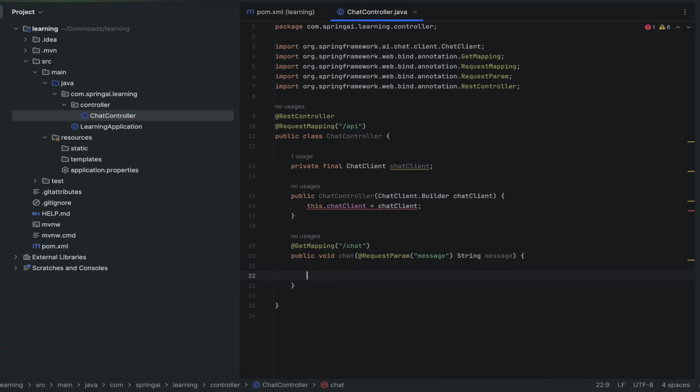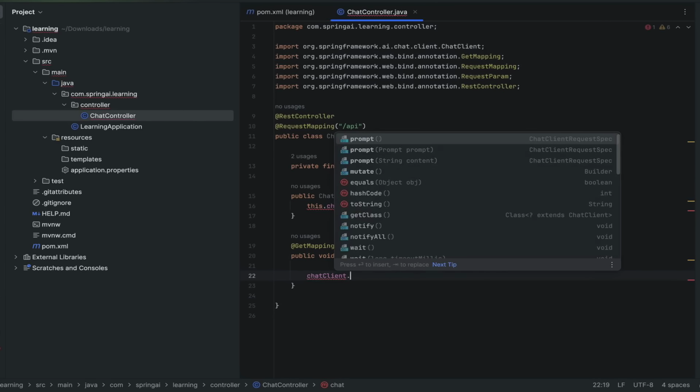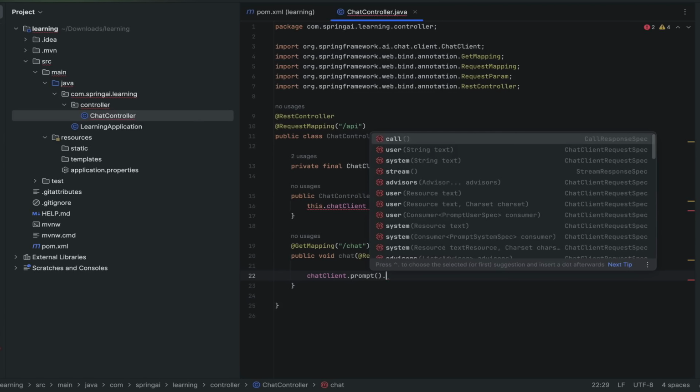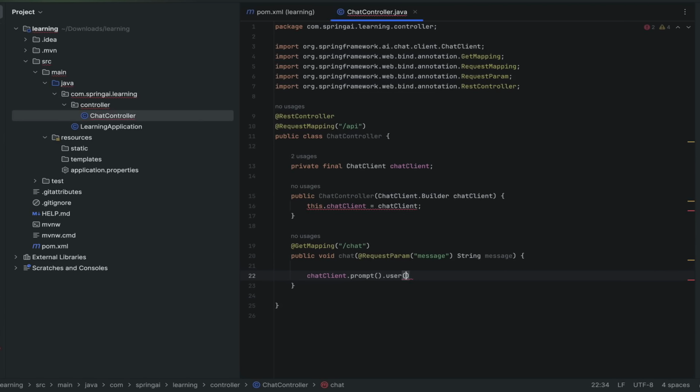Next, we'll use this chat client and start building the prompt. I'll discuss what a prompt is and what the different types of prompts are, all these things in detail in subsequent tutorials. For now, you can assume we'll start building a prompt, and then we'll take the user message, so we pass the user input to the LLM.